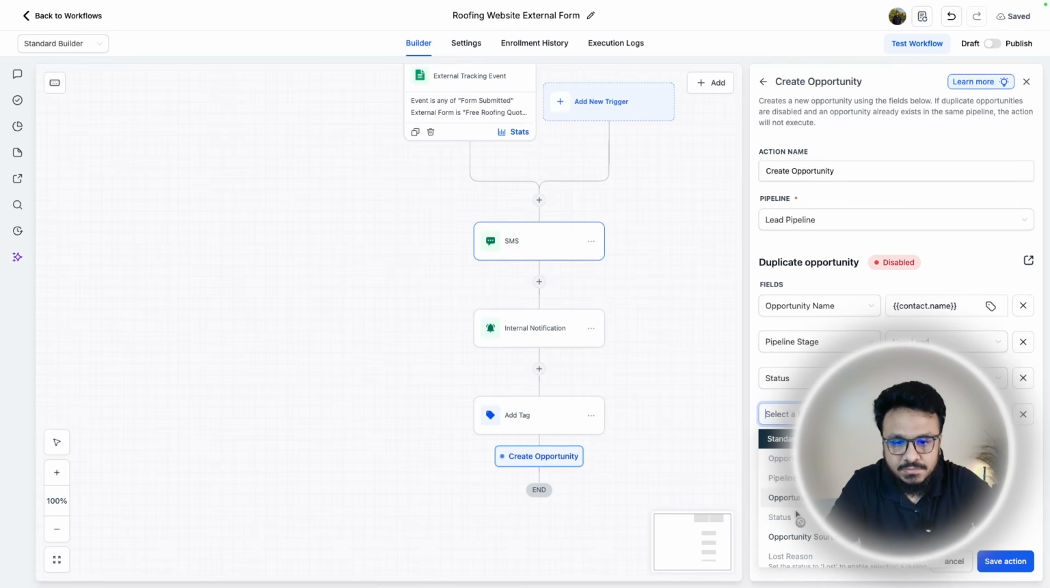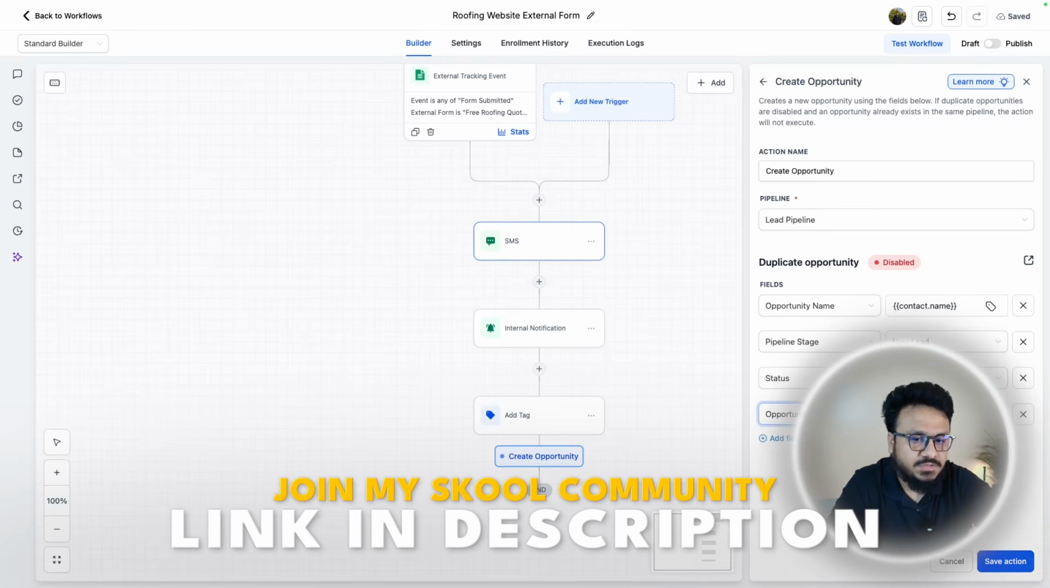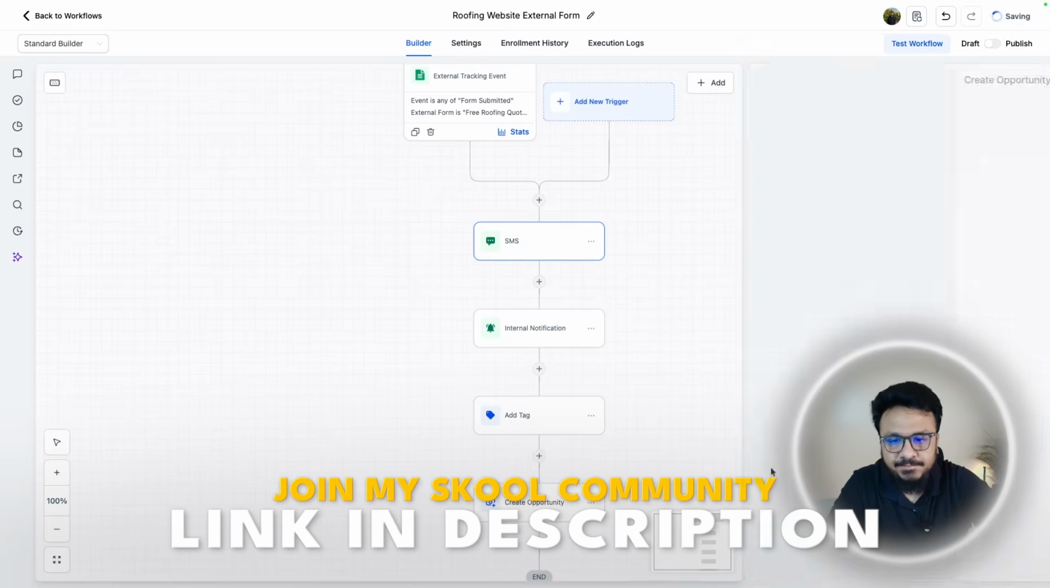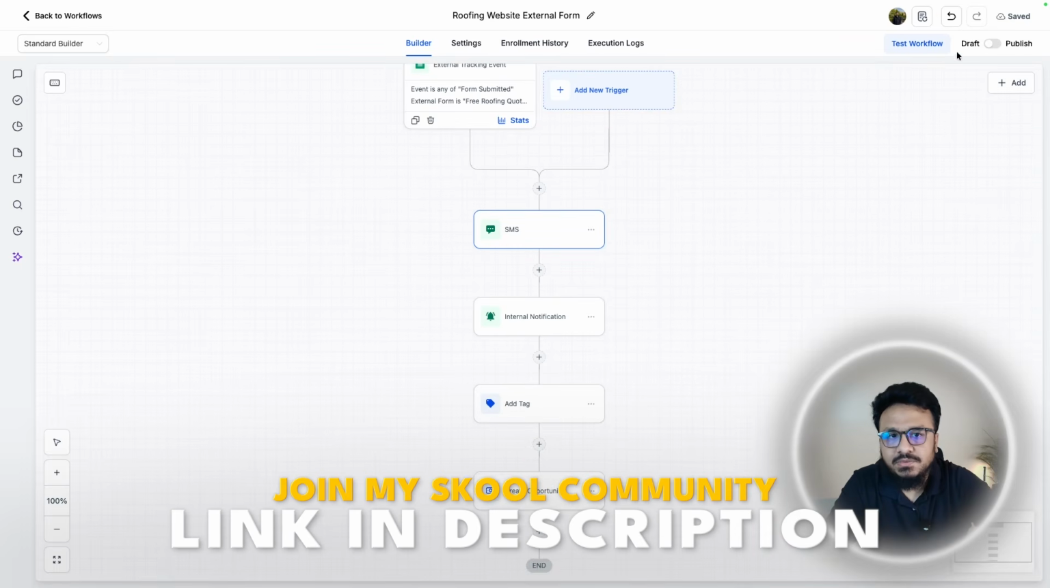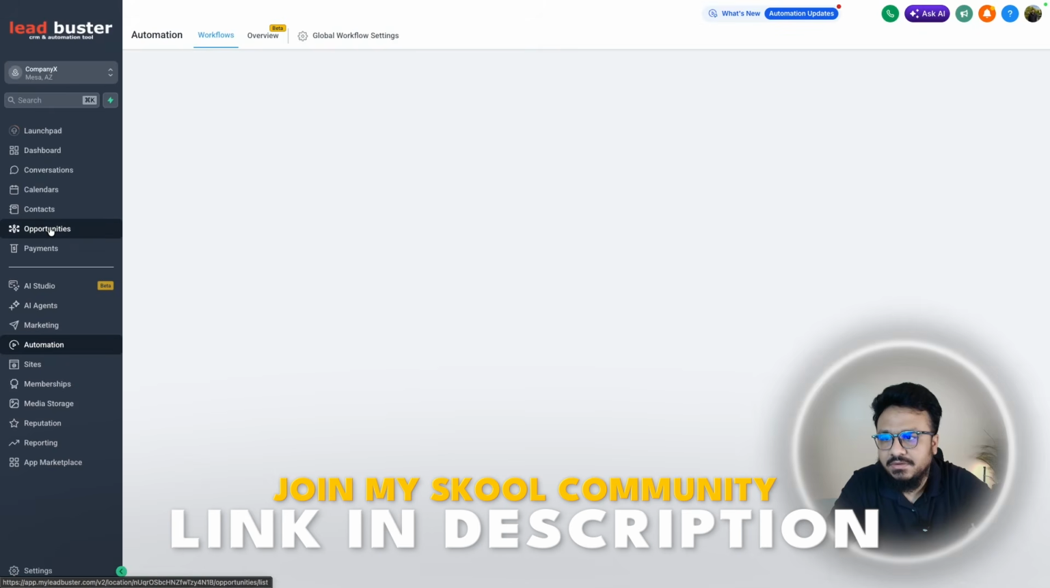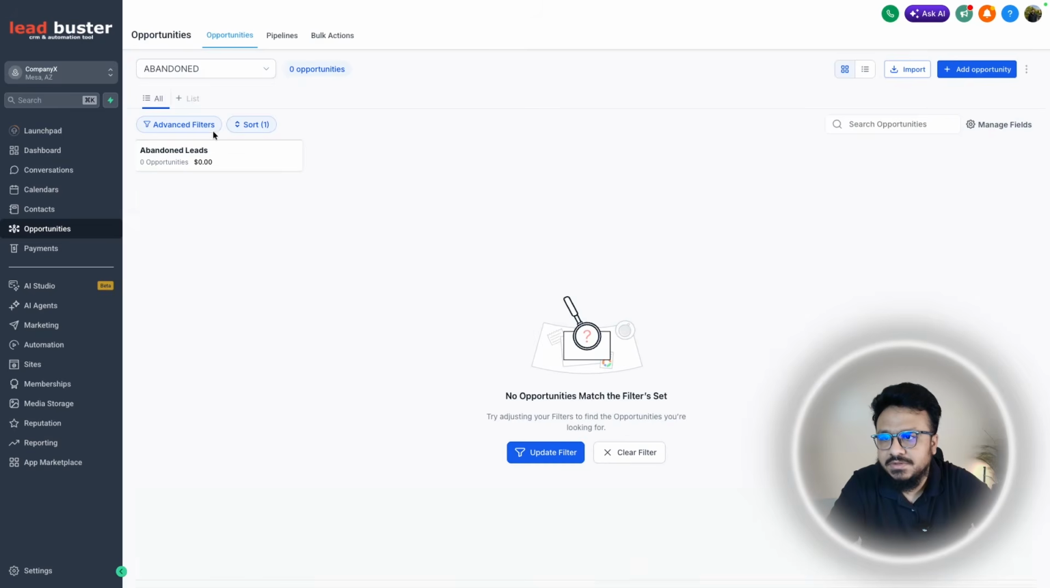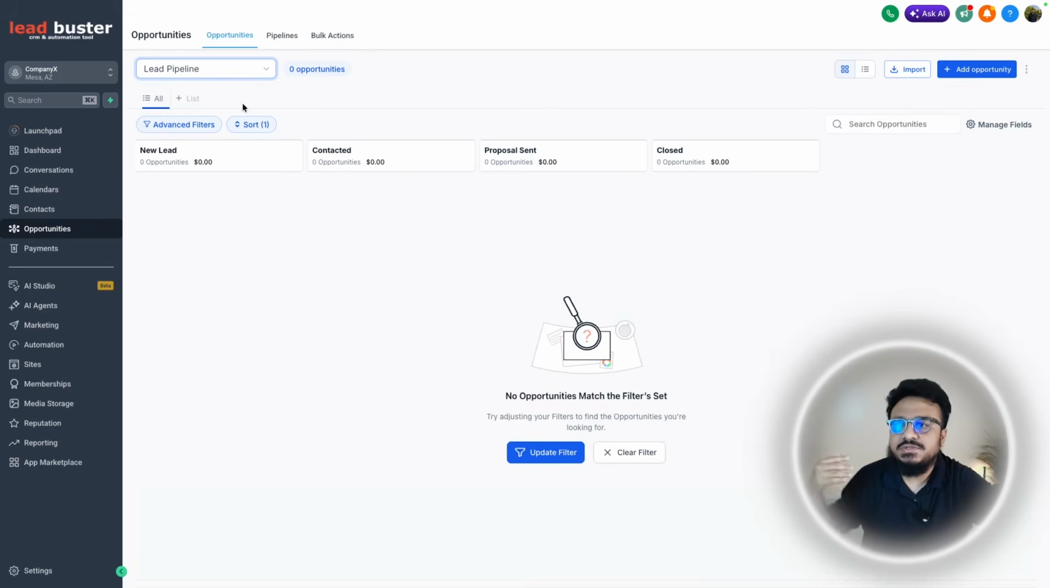What else can we do? Opportunity value. If you want to put a lifetime value to this lead, like $1,000, or roofing is usually more expensive, so I would say $5,000 or something. And that's it. You're creating an opportunity. So the lead submits the form on the website and they will appear on the opportunities pipeline here. Once the submission is done, lead will appear in the new lead pipeline. So that's how we set up automations.